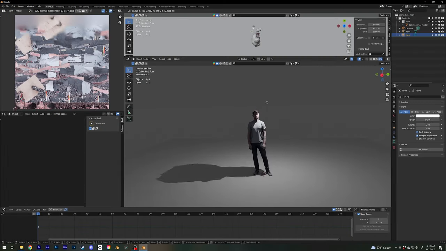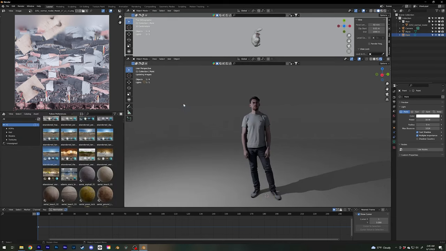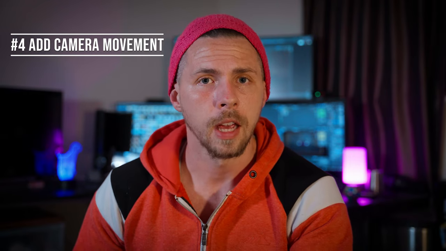You can set up your own lighting too, and I would also do that in addition, but with HDRIs, you get a very good result with very little effort. But again, it's going to slow down your computer, so think twice if you really want to do that. I recommend it. Tip number four, add camera movement.